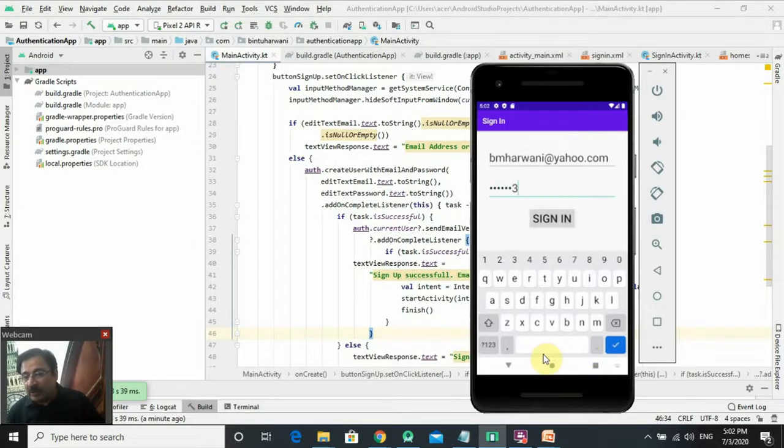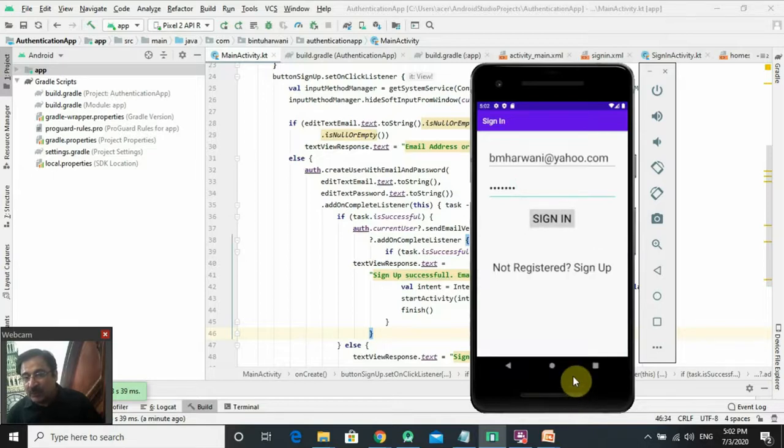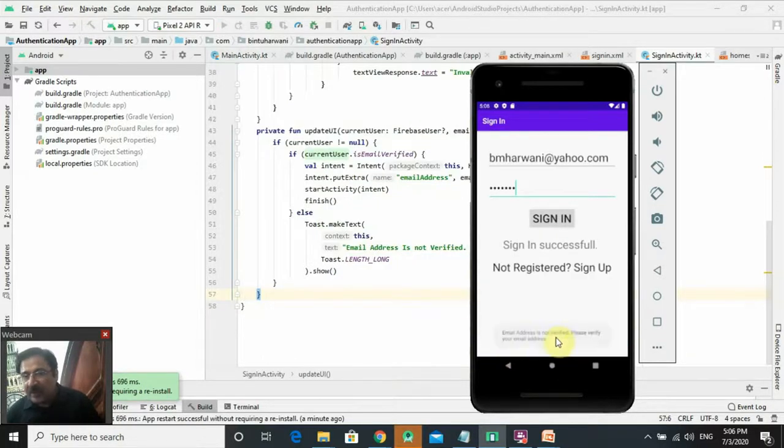You look at the bottom here, a toast message will come just for a few seconds just to say that the email is not yet verified. See, I won't be able to sign in. I won't be navigated to the home page. Sign in successful is there, but see here what happens. Email was not verified. Okay, and you are not navigated to the home page.